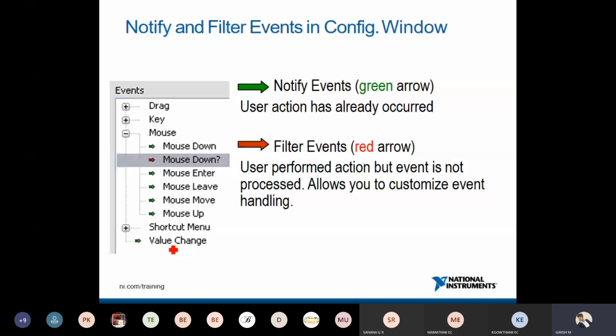So this is the notify and filter events configuration window, and we can check it out once we have the tool with us. So anyhow, event structures. Now let me come back to a simple example on it, so that you can easily understand this.